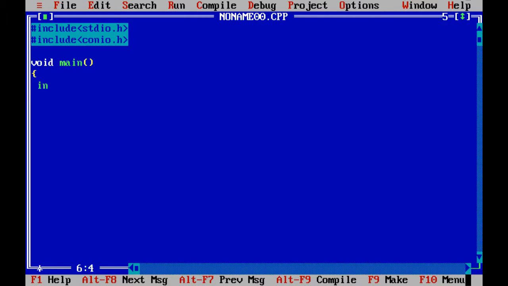Now we declare the variables. Integer, we need an n, an r and a rev. We initialize rev equals 0 and prompt the user, printf "enter a number". Now we will scan that value, %d, &n. We have taken input.